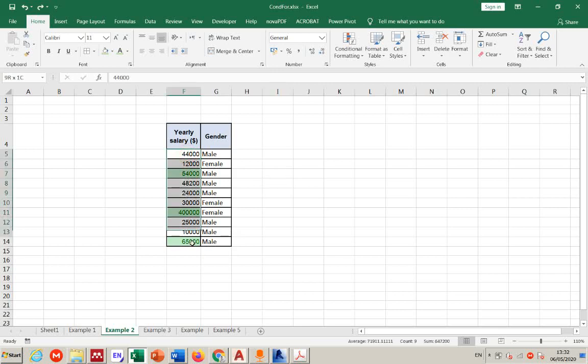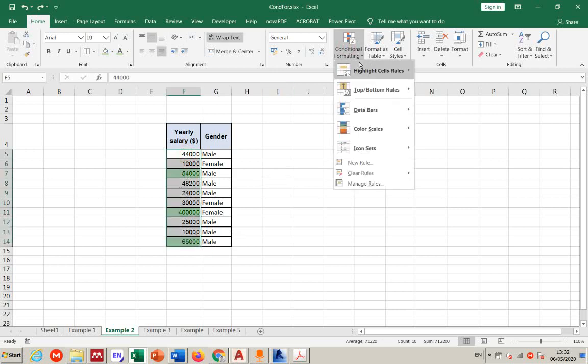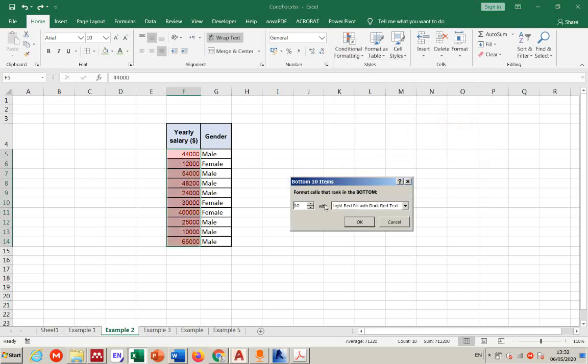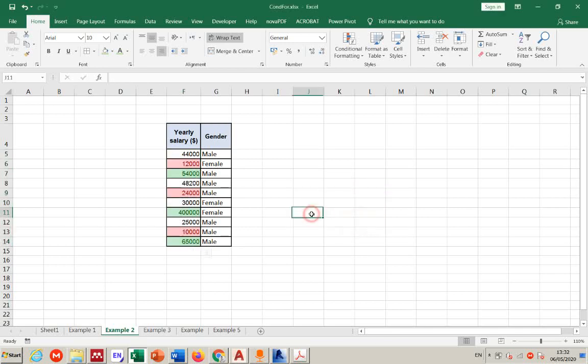In the same manner, if I want to apply the lowest, I can simply go to conditional formatting, bottom 10 items. I can make it 3 here. I want just 3 with a red light or something. So I know that those are the 3 lowest salaries or costs I have within this table.